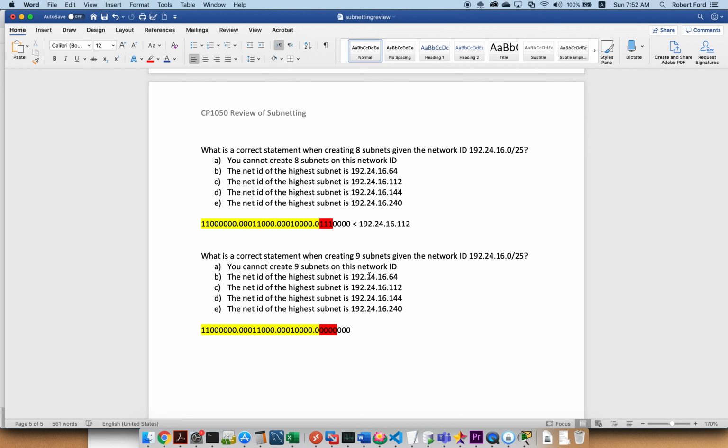So hopefully this ends up helping out. I believe that if you understand what's going on here, most of the other quiz questions that you bumped into on quiz 12 should make a little bit more sense.